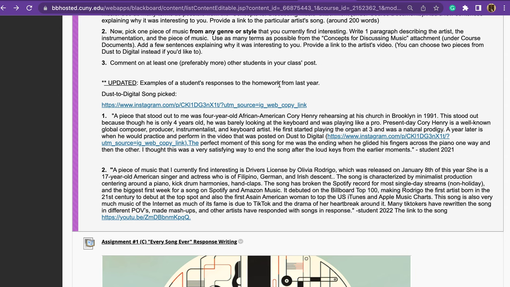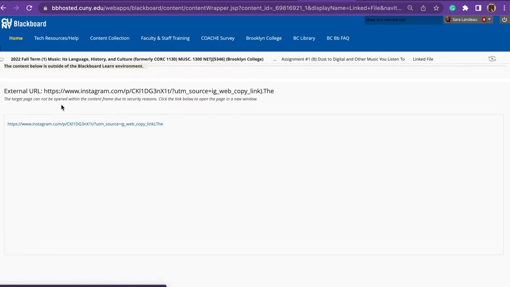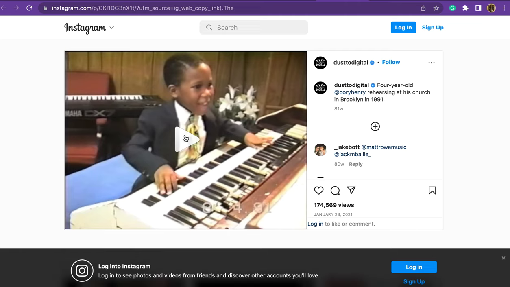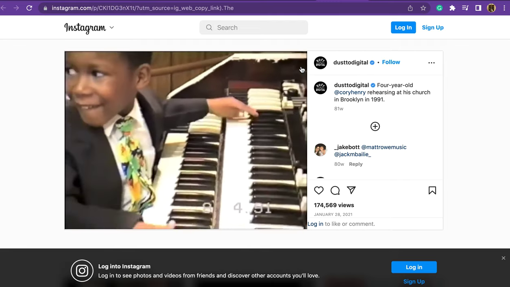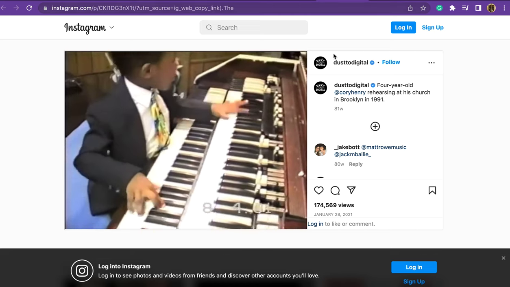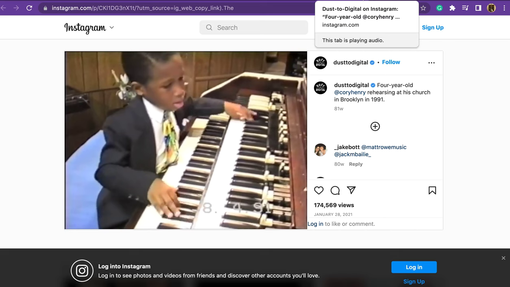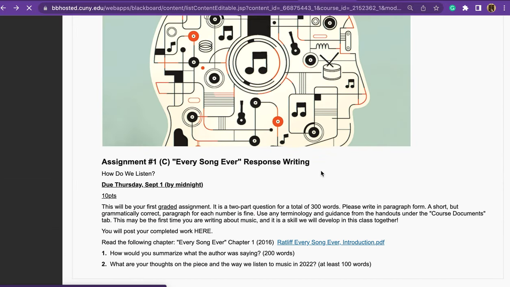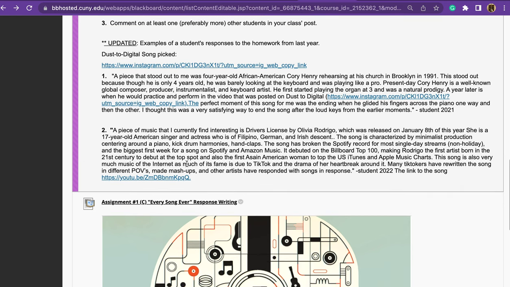So this is an example of a student's response by request. Someone's like, can we see an example? So sure, somebody picked this one and they wrote about it. This was an Instagram Dust to Digital link. So this person wrote about that. They looked him up, found out that this person still plays piano today, and wrote a paragraph about it, Corey Henry. And then they picked a piece of music that they've been listening to, for example, Driver's License, and described that, and then added a link to it.